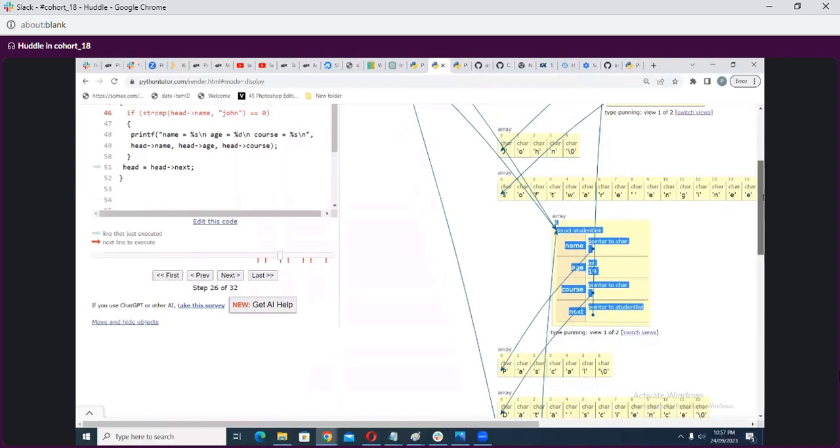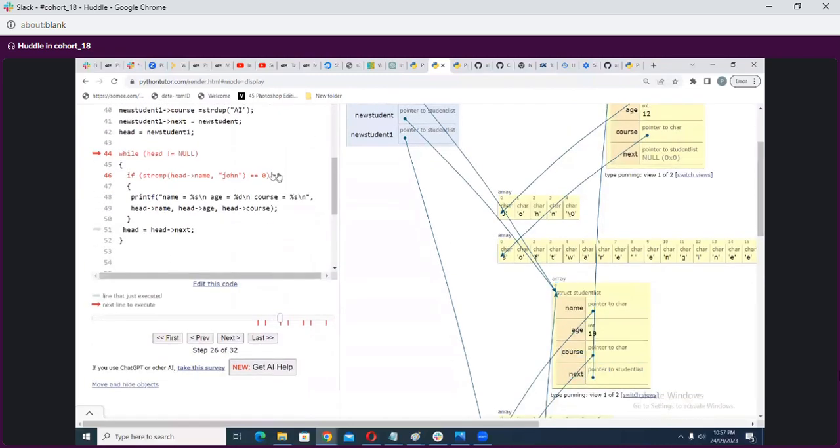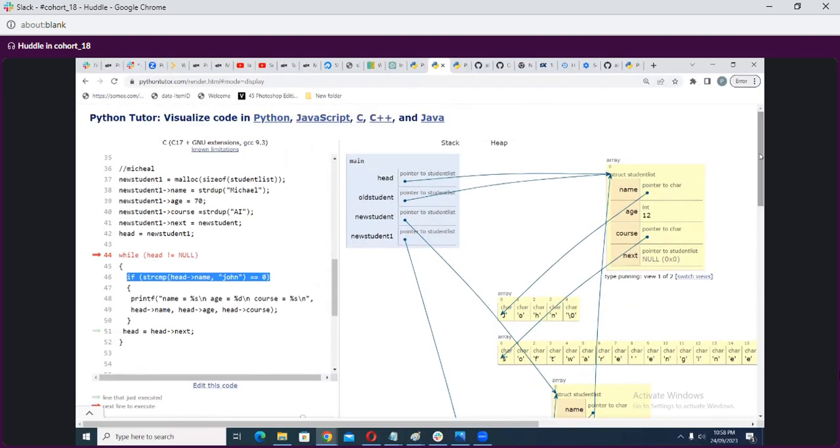So it's going to traverse again. It's going to check: is the name John? No, it's not John. It's going to skip it. Skip, right? So now the head is pointing to where? It's now pointing to this place here. If you look at it, it has now found it.